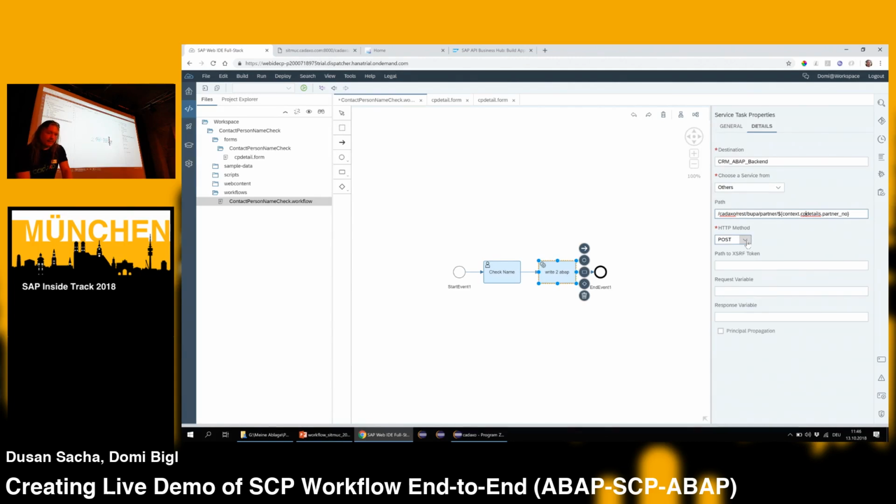And this will be taken from the context. So we will use a put method. We don't have any token authorization here. We also don't need any response variable and principal propagation, but we will need to send some data from the workflow to the backend, and this is grabbed here. So we want to send the business partner data back to the system, and it is grabbed from the context. So let's save this.